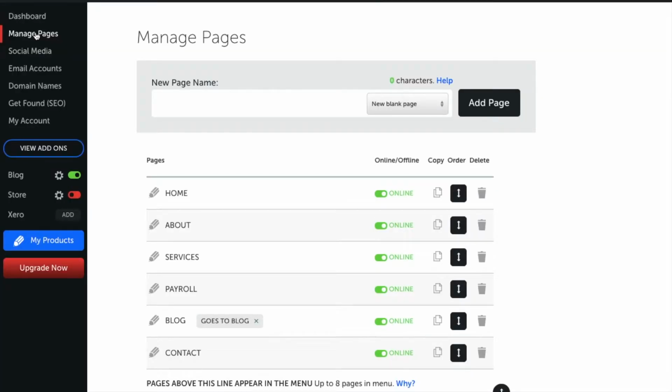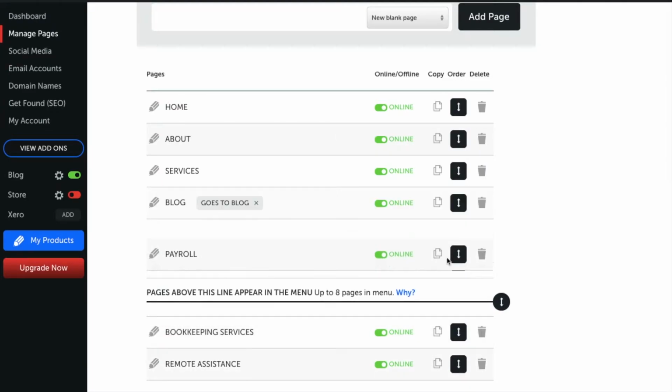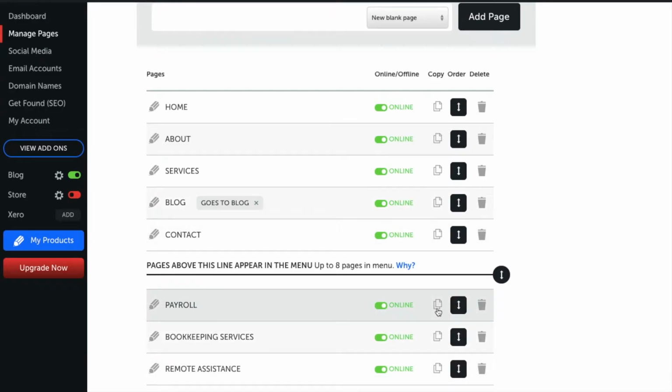So in the Managed Pages section, this is where you can add new pages and where you can change the order of the pages in your menu and things like that. So what you'll see here, we've got our 6 pages that are in our menu, and then underneath this line, we've also got other pages that are on the website but that aren't accessible through that menu. So if you wanted to move, for example, this payroll page so that it wasn't in the menu anymore, you could just drag it below, and now it won't be shown in the menu, but it will still be on the website accessible, and maybe it's accessible from the services page.